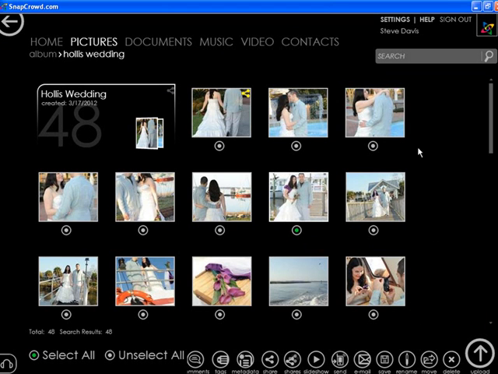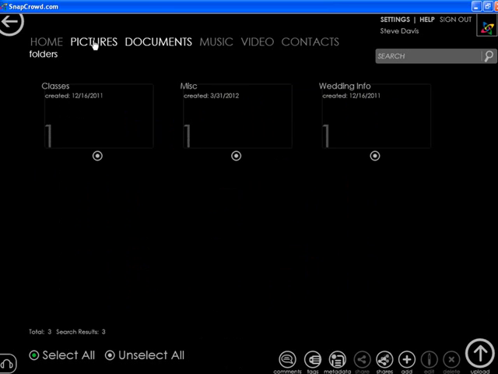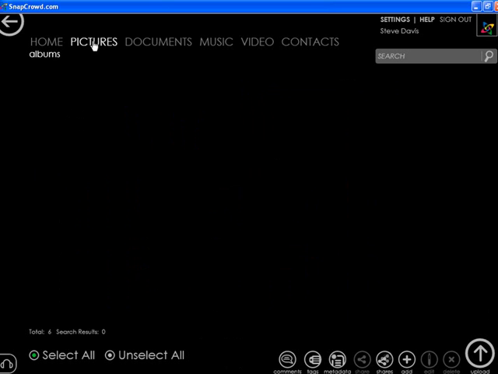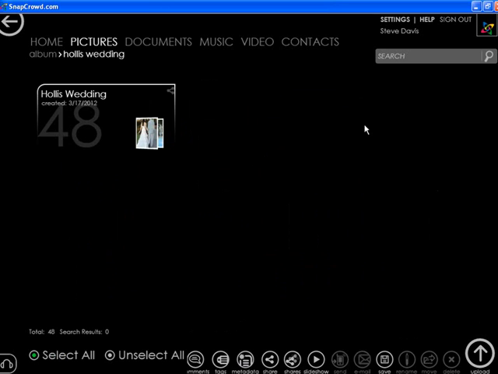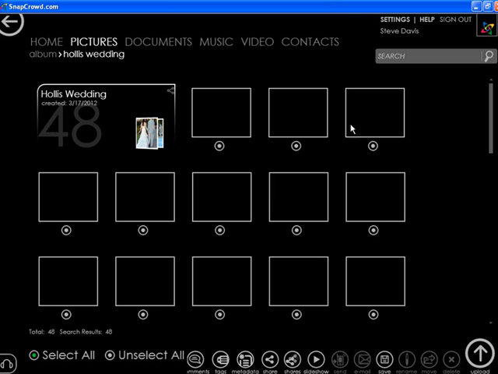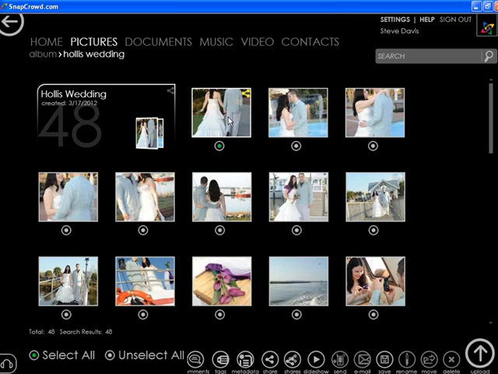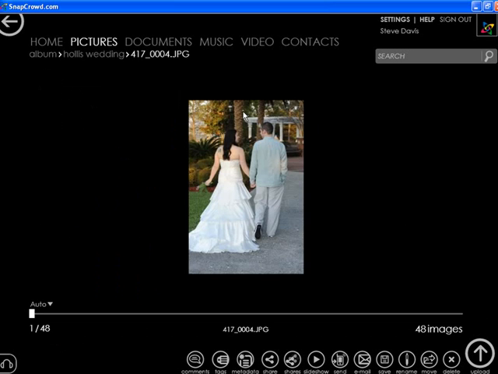As you're viewing things in your SnapCrowd account, you can simply click Documents to go into Documents. You can click on Pictures to go into your albums. You can go into an individual album by double-clicking. You can view an individual picture also simply by double-clicking on that photo. So this will pull up that photo to display.